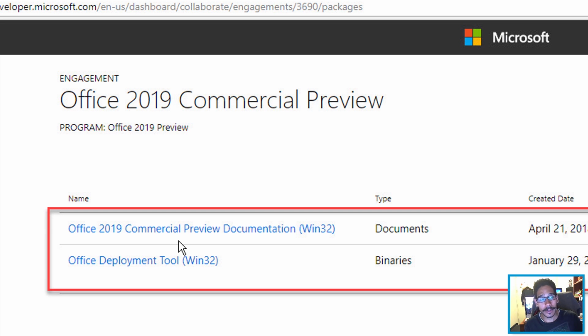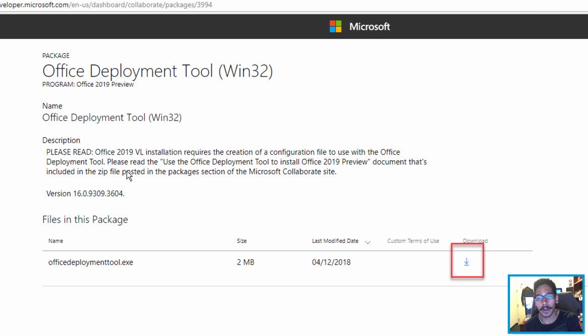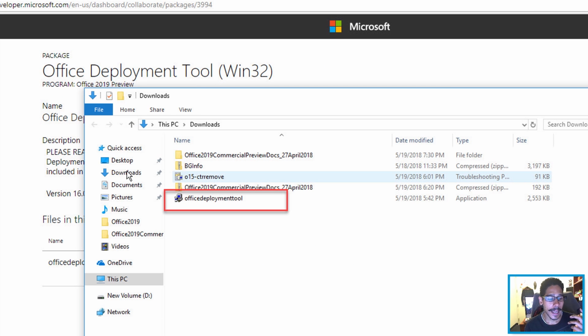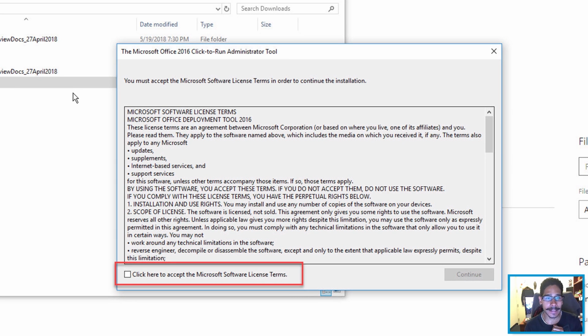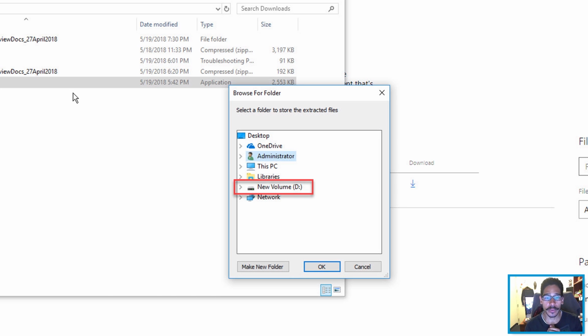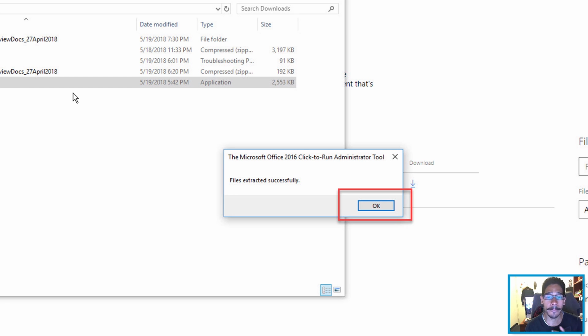Now, for me, I clicked on Office Development Tool, Win32. It took me here. Click on the nice little arrow, download it, and then open up your downloads folder, and there goes the tool. Double click on it, and you're going to get this nice little window. Accept the license and terms, hit continue, find a location where you want this to be dropped. I put it inside my D drive, and I created a folder called Office 2019. Then I clicked OK, and that's it. It's really simple, really fast.